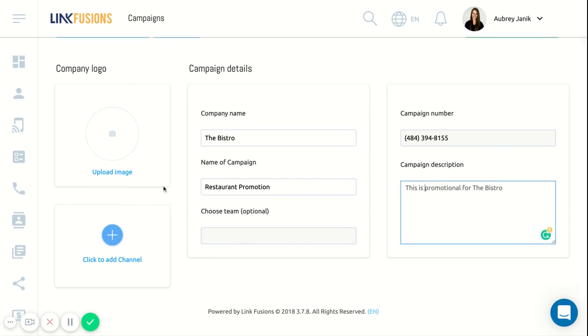And then an optional step is for you to upload an image. The image can be your logo. Your logo can be in any sort of image file. I will just add, I think I have some images that we can use on my computer.